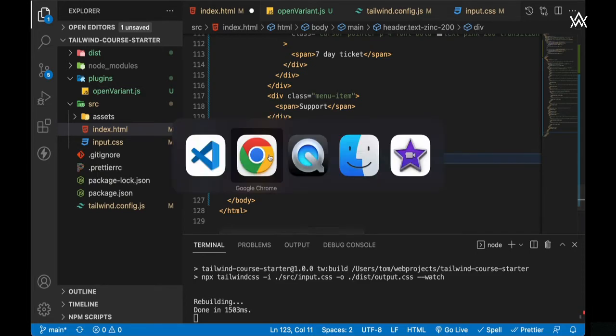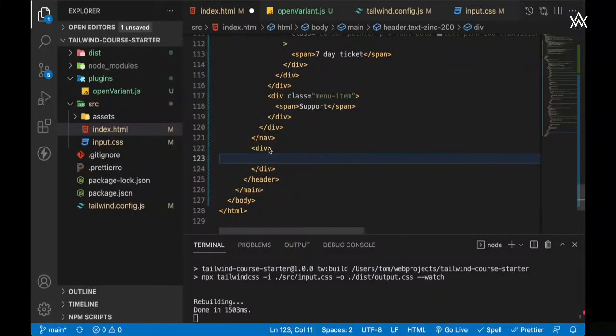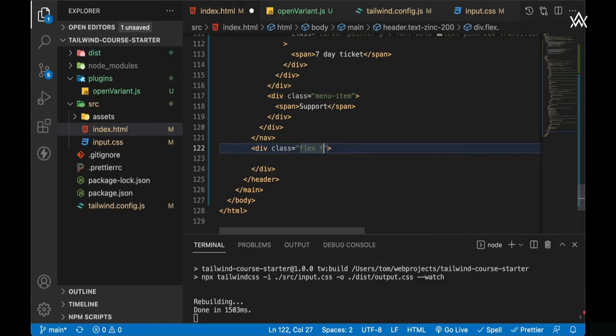So we want to make sure that our hero section is display flex, so we can render this entire section centrally within the hero section, vertically and horizontally. So it sits nicely in the middle of our hero section. So the first class we want to add then to our hero section is flex. So we're going to display our hero section as flex. Then we want to make sure the flex direction is column.